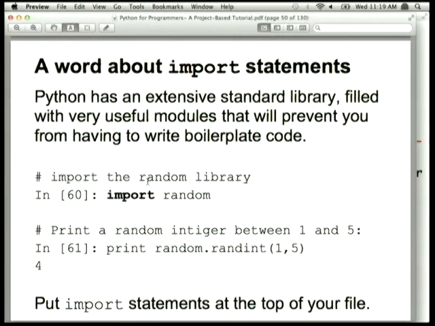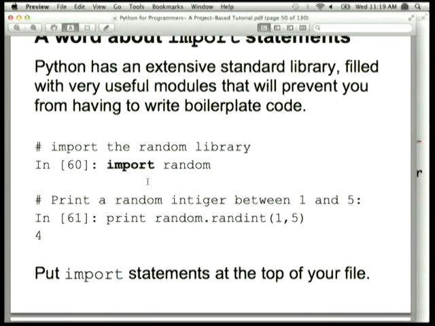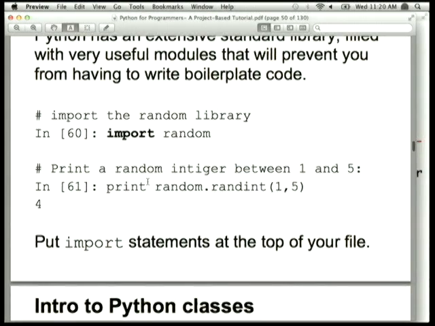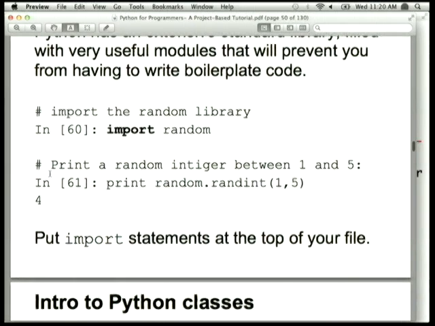Python has, as I mentioned earlier, an extensive standard library, lots of useful stuff, which reduces boilerplate code writing substantially. So the import statement allows you to import a module or library. In this case, I'm importing the random module. I call it library here, but module is a better word. From the random module, we call randint, the method that's available to me, and randint will print a random integer between 1 and 5 in this case because I'm passing in 2 arguments. Randint takes 2 arguments.